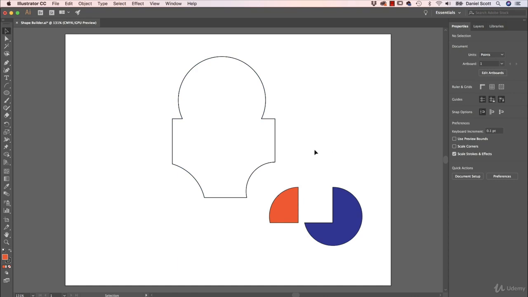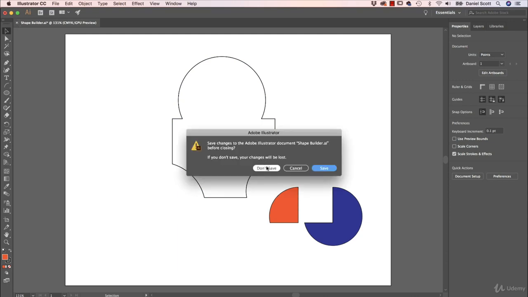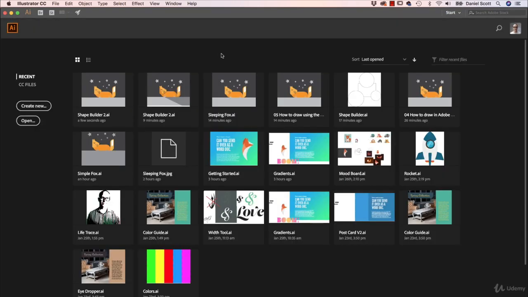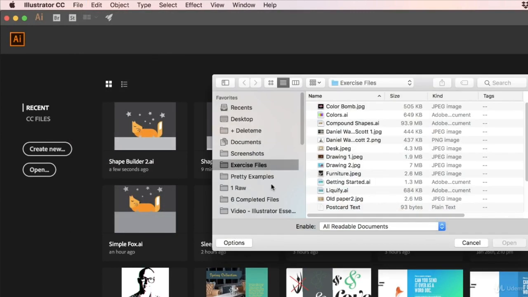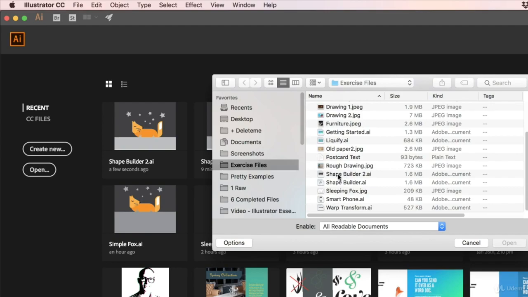Let's use it in a kind of practical sense now. So let's close this guy. I don't want to save him because it wasn't that exciting. Okay, so before we go and create our own custom shapes with the Shape Builder tool, I'm going to show you how I use it mostly. So I want you to open up the fox that we made earlier. If you haven't done that tutorial, you can cheat, go to the exercise files and download one called Shape Builder 2.